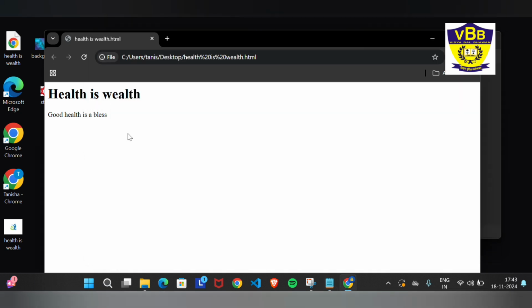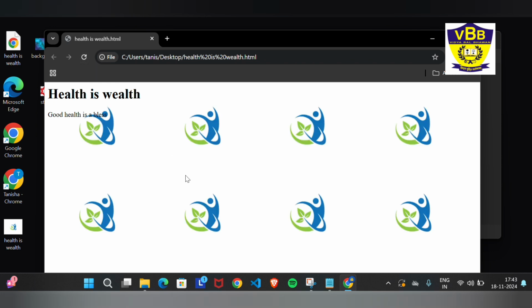Now I am saving this file. Now I am coming over to my web page. I will reload this web page, and this is how the image will appear at the background. There is a problem: the image is repeating itself. So what I have to do is stop this image from repeating.